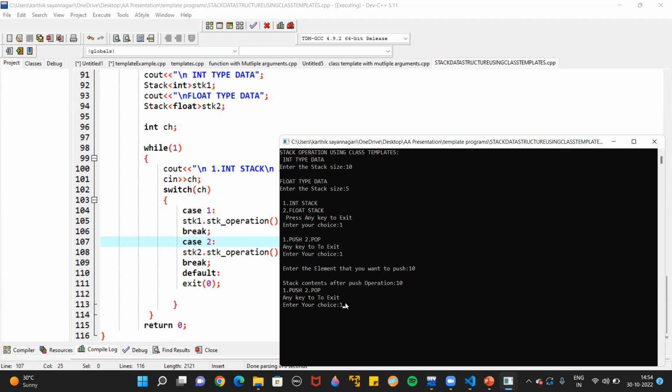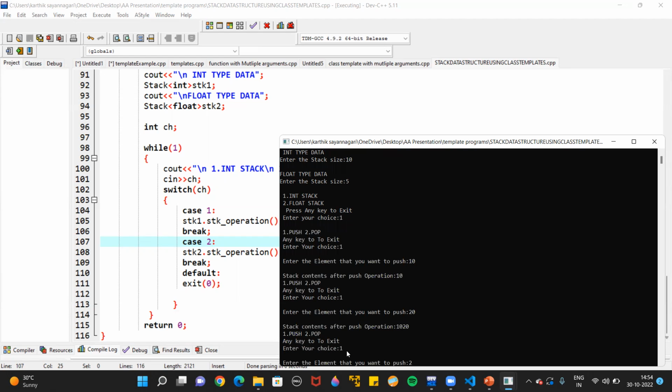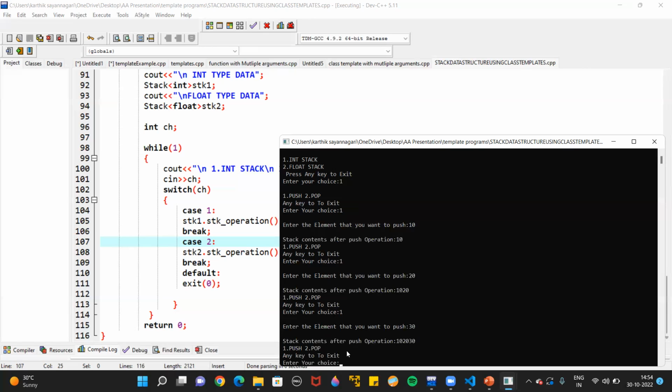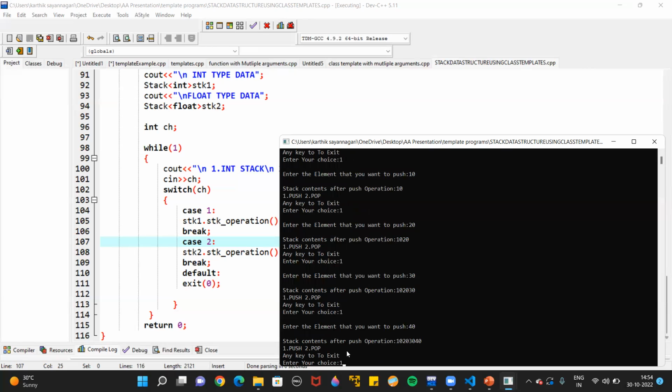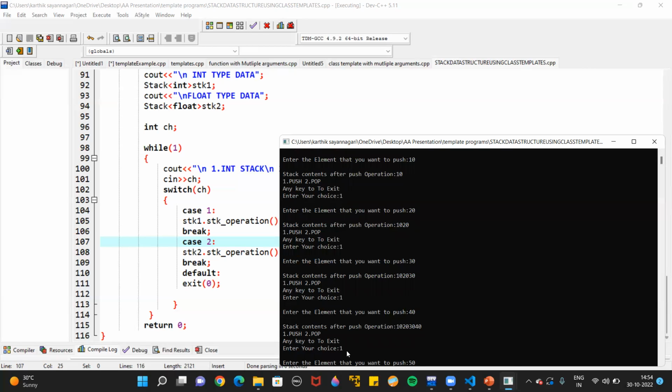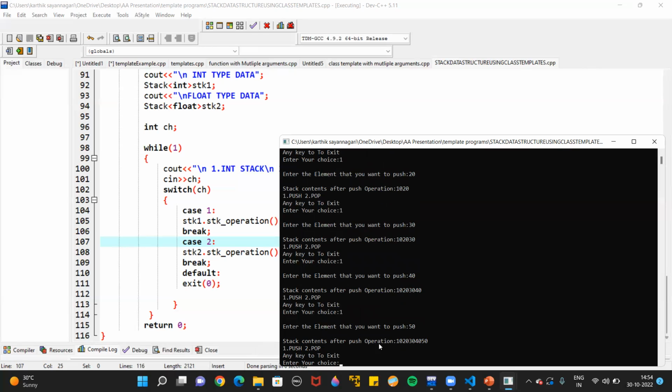Now I want to perform the push operation again. This time I'll be giving the element 20. So the stack contents after the push operation are 10 and 20. Now again I want to perform the push operation. This time I will be entering 30. Next, again the push operation, this time entering 40, and again the push operation, entering 50. See, the stack contents after push operation are 10, 20, 30, 40, 50. So these many elements are present in the stack right now. These are all integer data types.